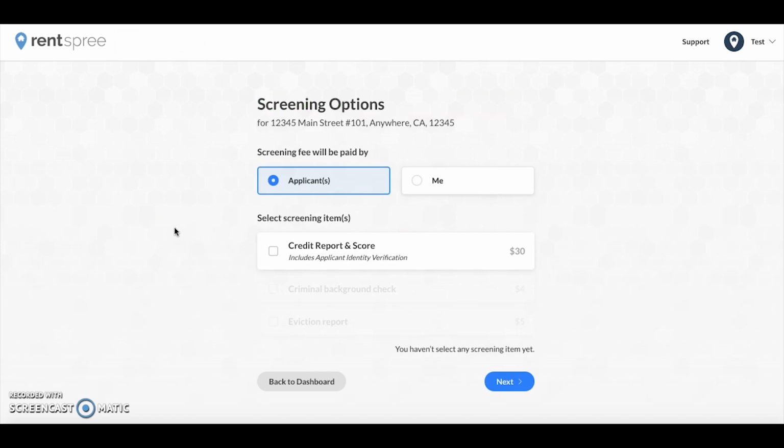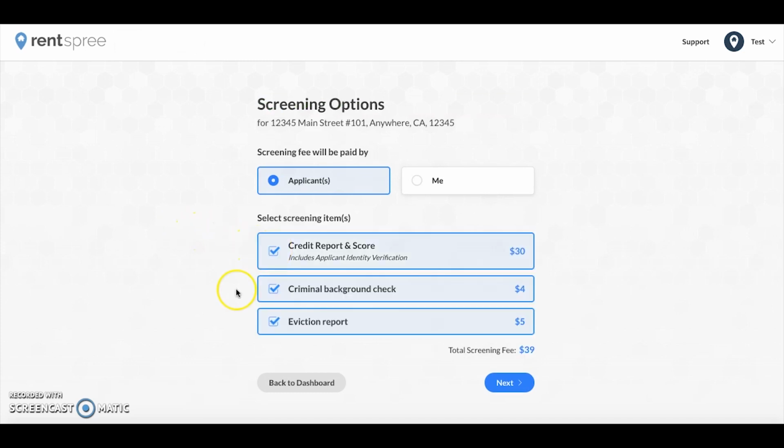Once you click on the credit report and score, the criminal background check and eviction report will be highlighted and selected as well. You'll notice that there is a $30 screening fee for the credit report and score, with the criminal and eviction reports being an additional $4 and $5 respectively, for a total of $39 that the applicant will pay.